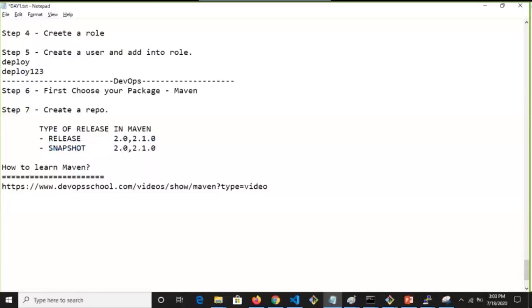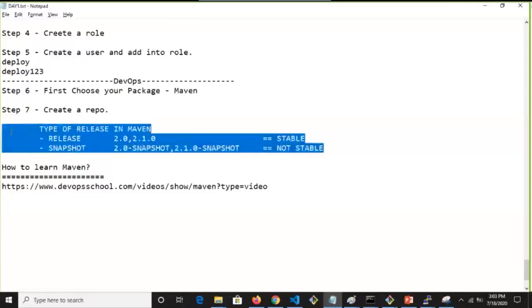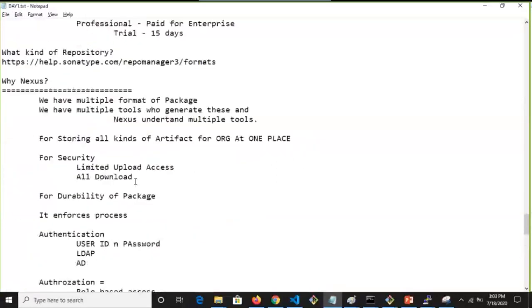So this is the Maven which everyone practices. What does snapshot stand for? Snapshot means not stable. This is stable. That's all. This is the difference. Now the question is why I'm asking about Maven. Remember, I told you Nexus understands Maven.